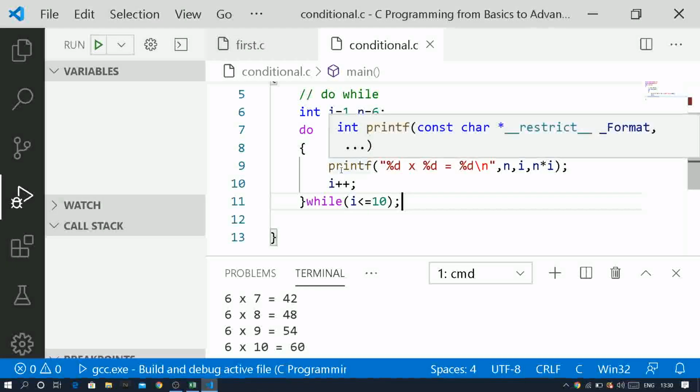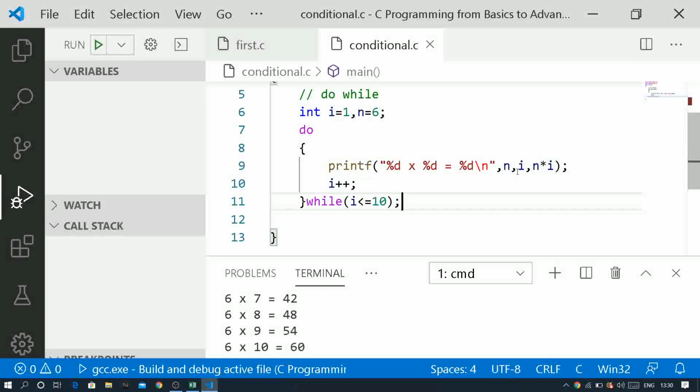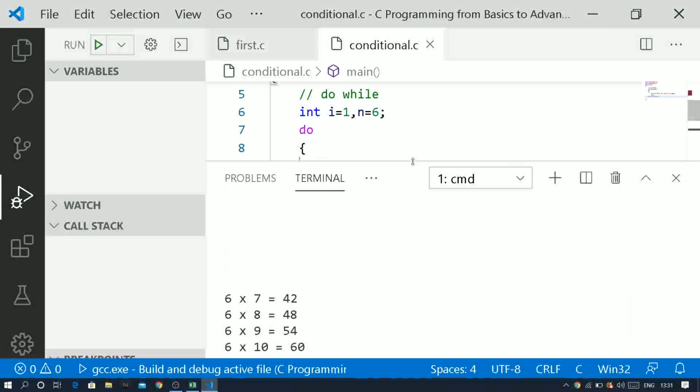and it will print n multiplied by 1, 6 multiplied by 1. Then it will increment i, then it will check. Then again I'll execute, increment, check. So instead of checking the condition and then doing the process, we are doing the process and then checking the condition. That is the only change, and it is not going to affect anything in this situation. The same process will happen.